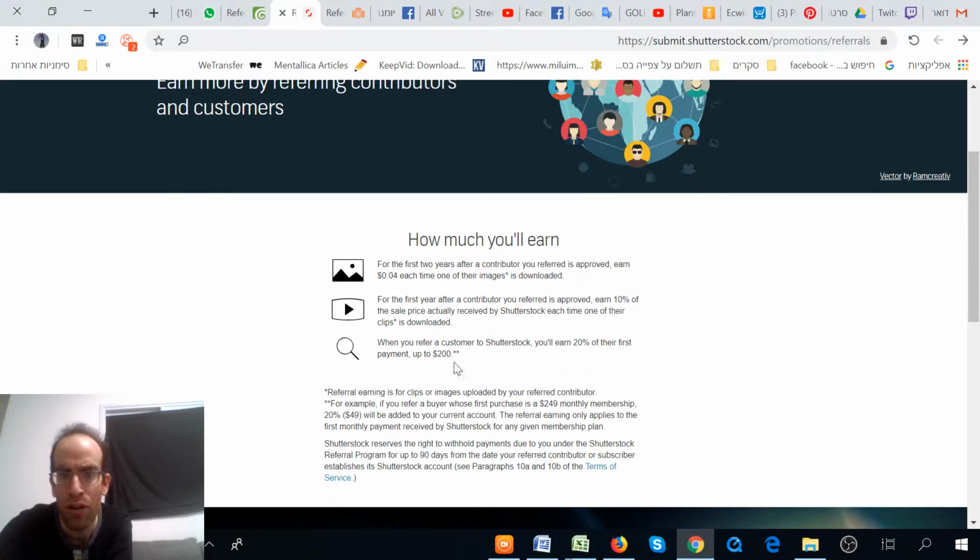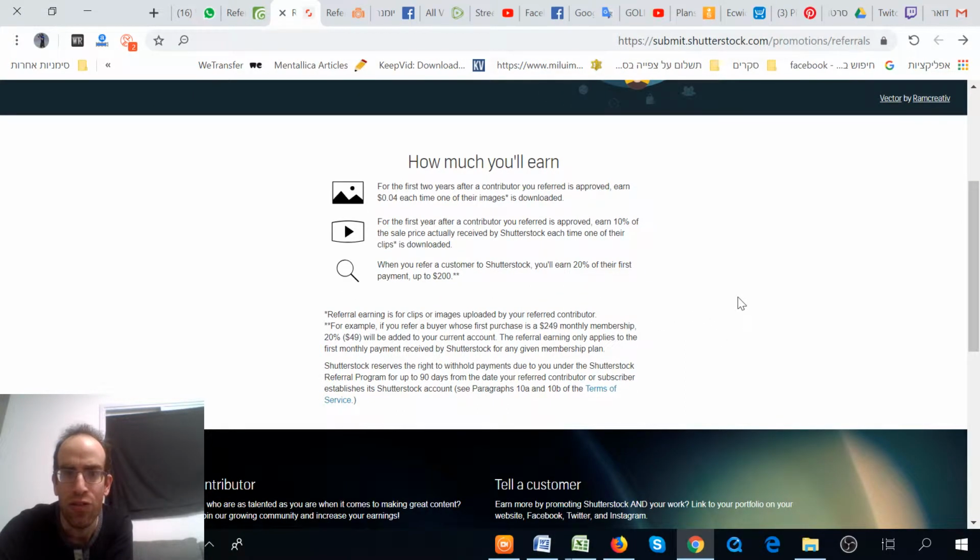When you refer a customer to Shutterstock, you'll earn 20% of their first payment up to $200. It means if somebody buys a certain photo and pays $1,000 or something like that, you'll earn $200. Earning is for clips or images uploaded by your referred photographer.